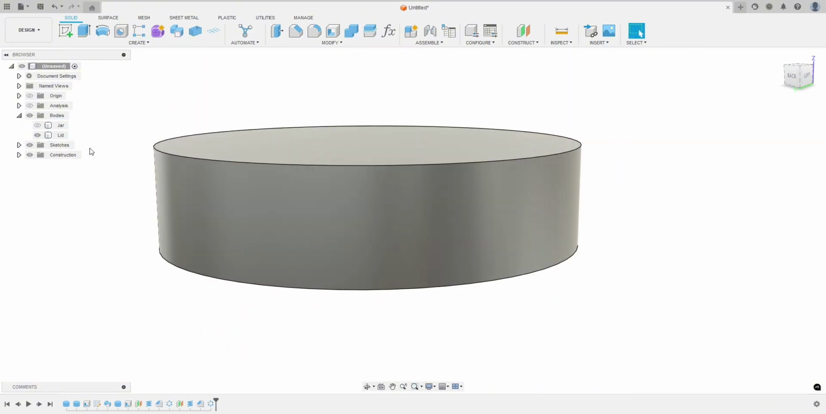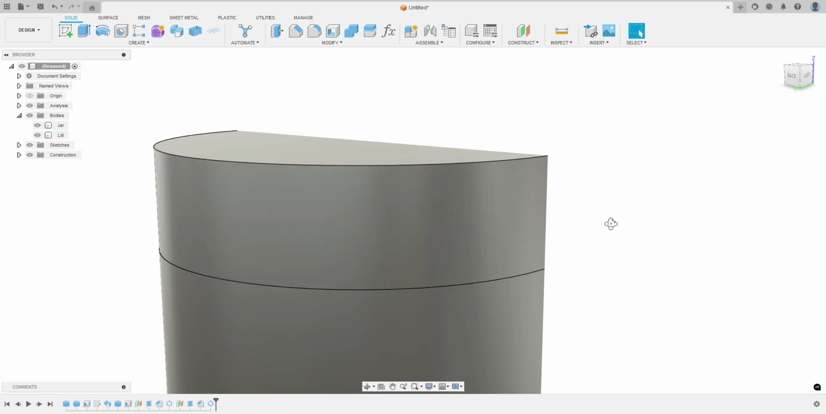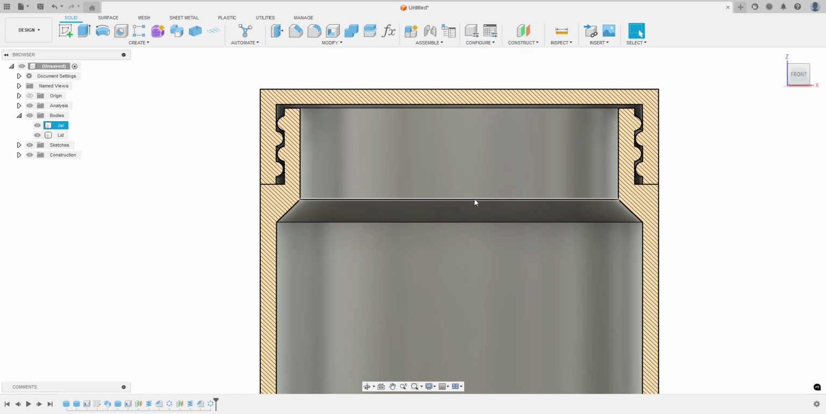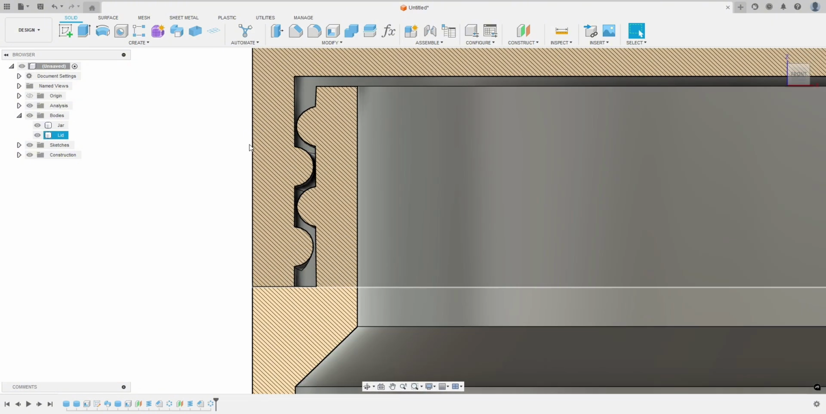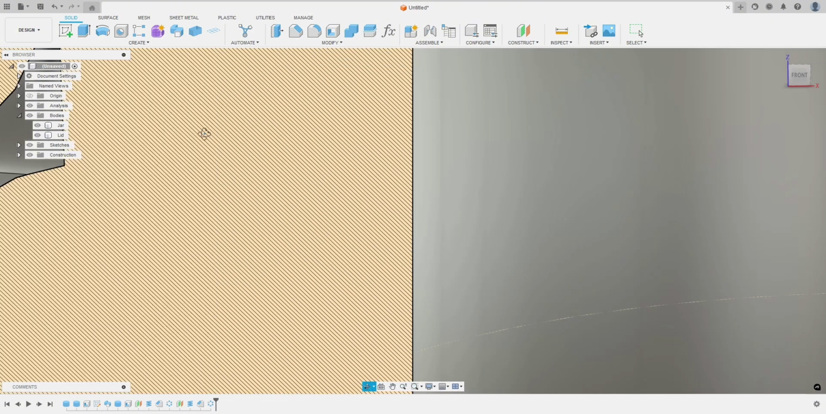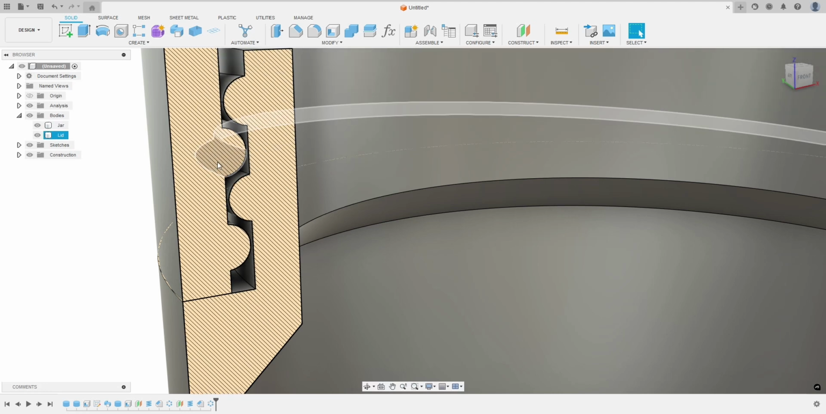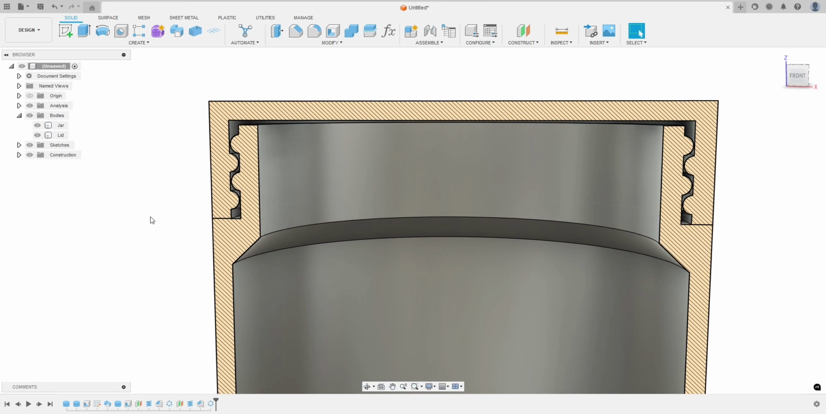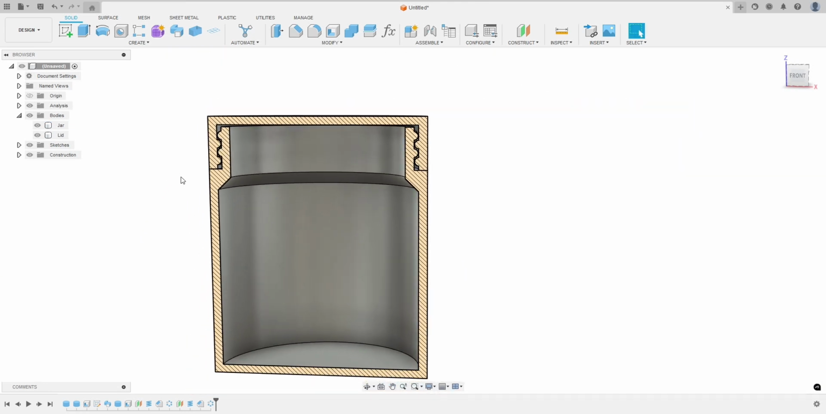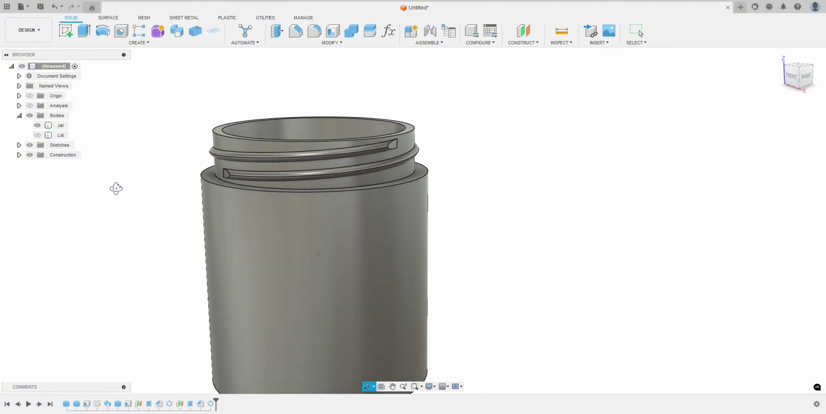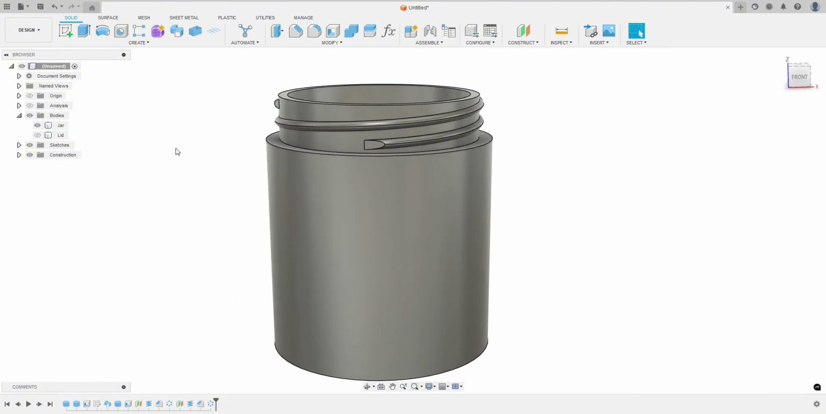So let's turn the jar back on, and then we'll do the analysis. And now this is what your thread should look like. You can see we've got a nice gap here and some clearance for the threads to work. And like I said, this works for me pretty much all the time. And now the only thing left to do is some cleanup.